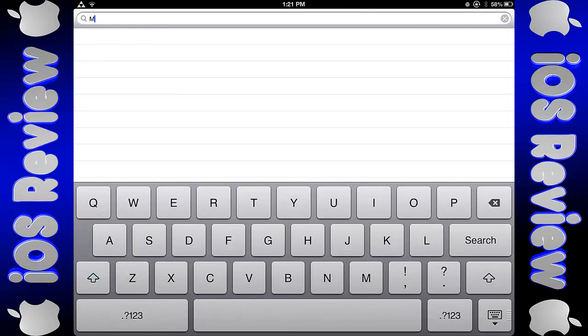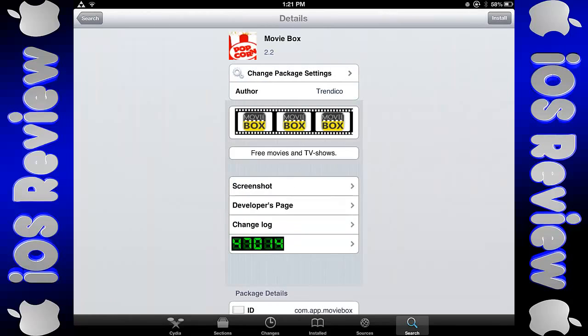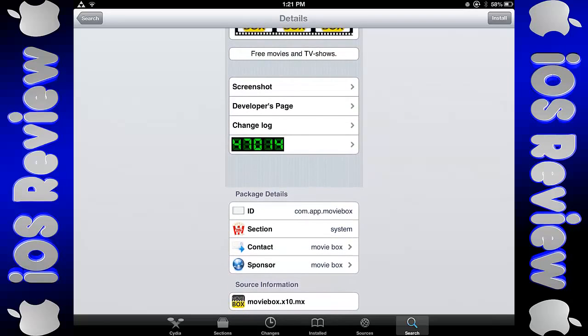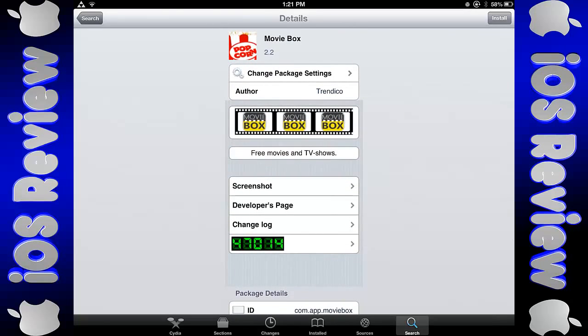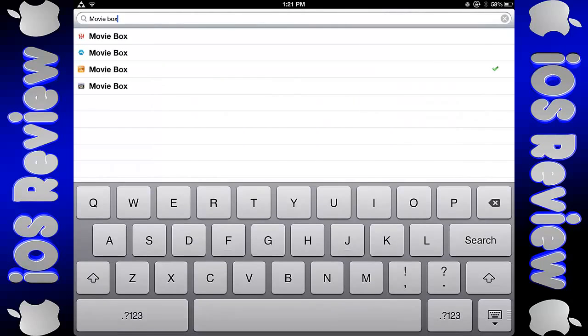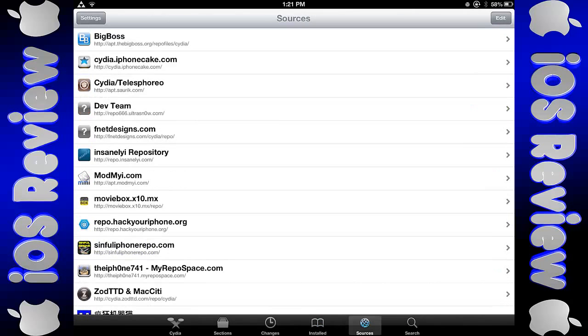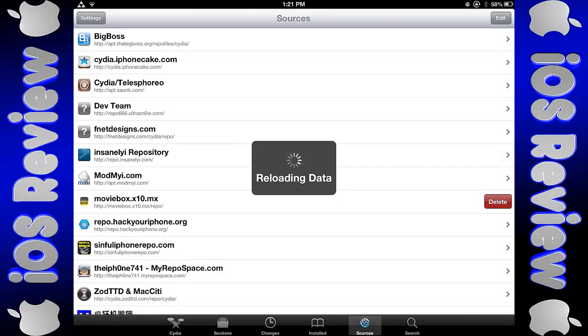Now basically, this isn't anything too special, but we're just going to type in MovieBox just for giggles to show you guys, yeah, you can go and do this, and it's awesome. Well, apparently this is version 2.2 from that MovieBox repository, and it's the same version in InsanelyI. Anyway, so that's basically the entirety of Cydia as far as the most confusing things are concerned.